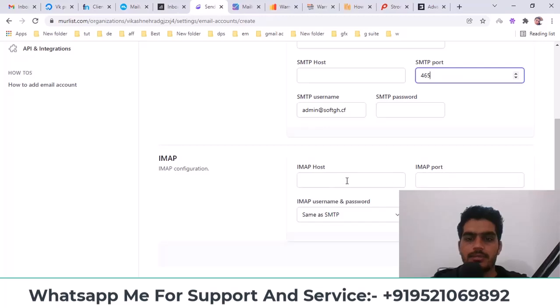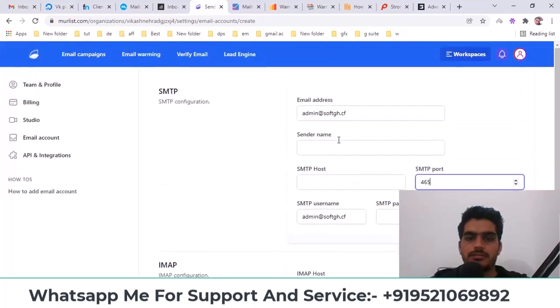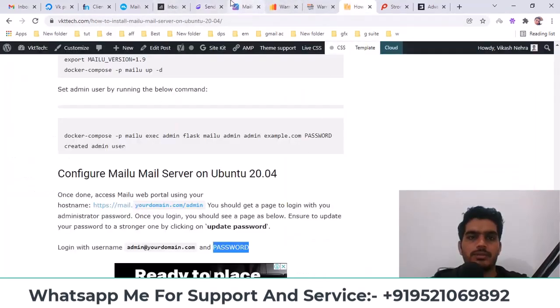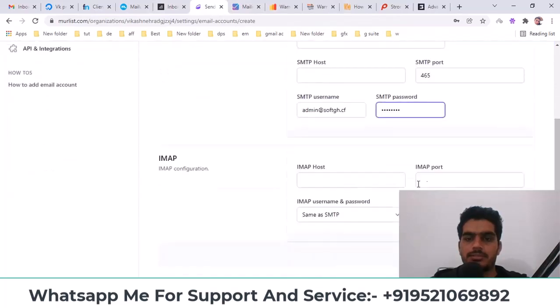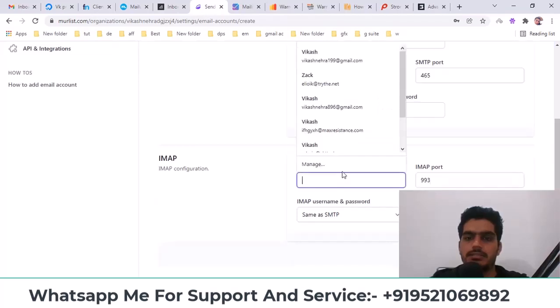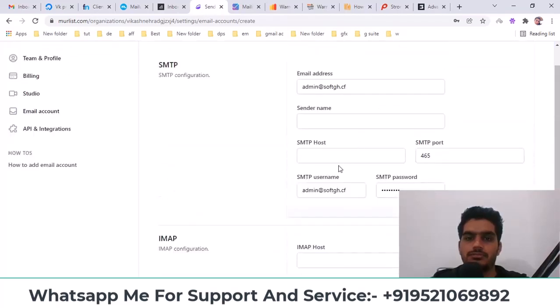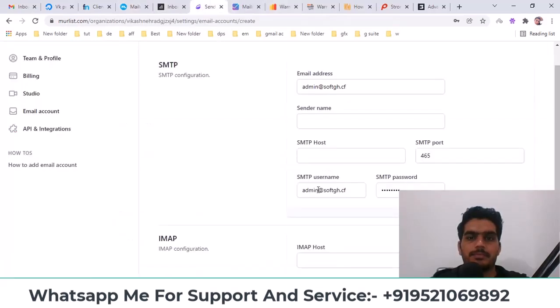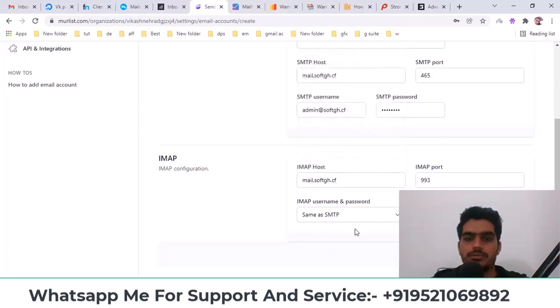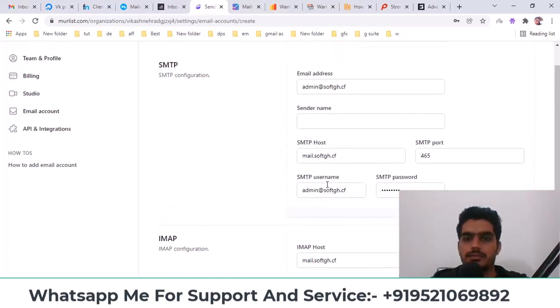The IMAP settings are similar. I'll copy the password and will use port 993 for IMAP. Copy the hostname for both SMTP and IMAP. Enter the SMTP username, password, and name.